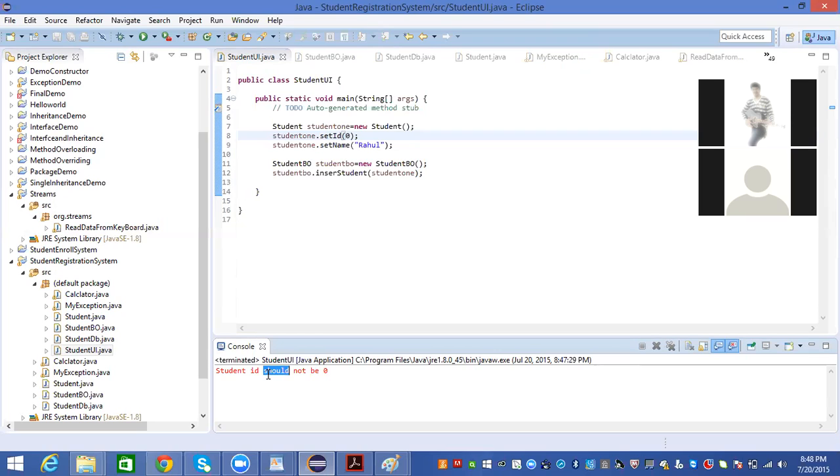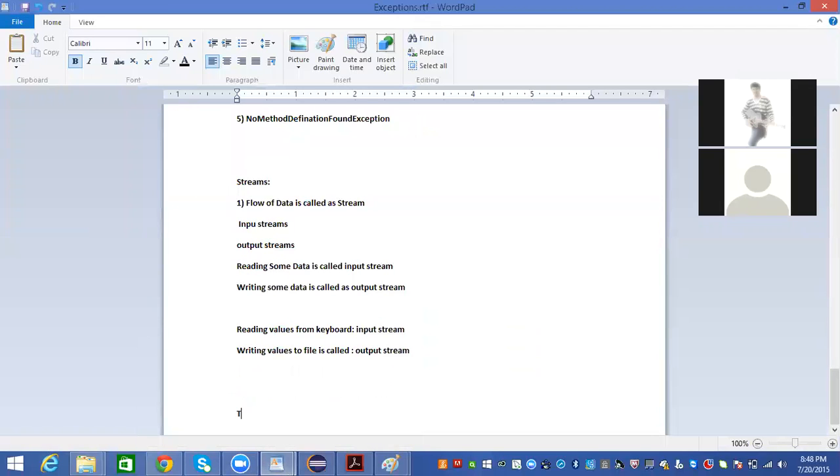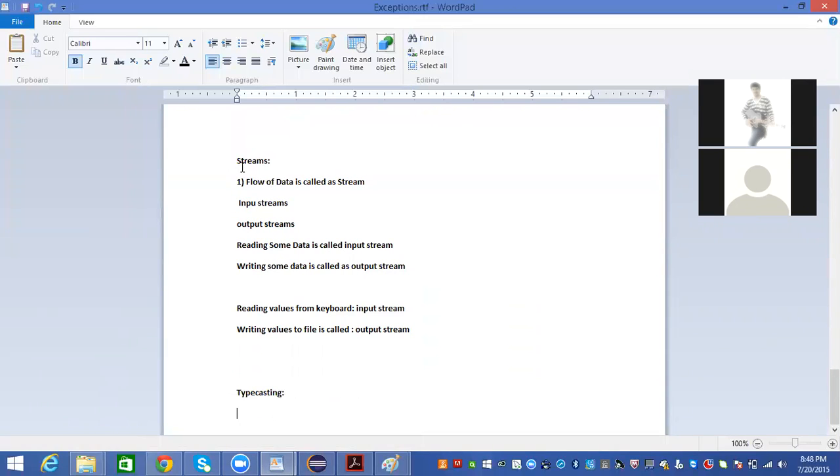Now I just want to discuss a simple concept called typecasting. I'm going to discuss more about streams like file input operations, but not now. Typecasting is one of the simple concepts. What is typecasting? In the sense, converting one data type to another data type is called typecasting.